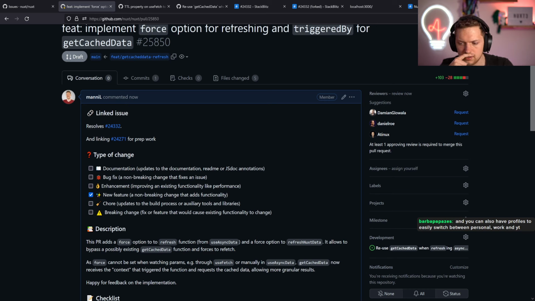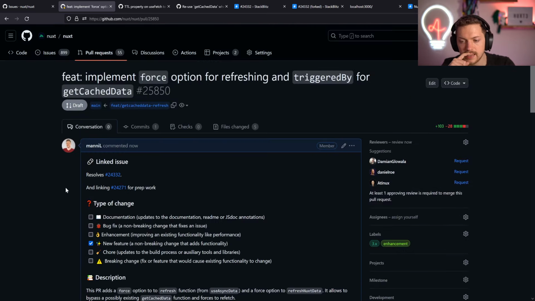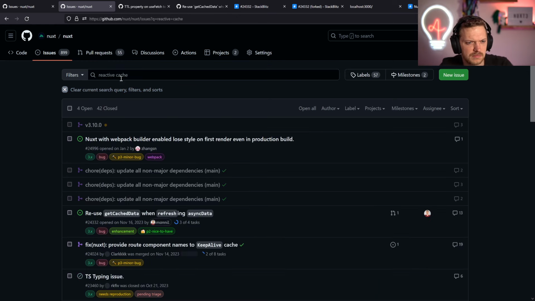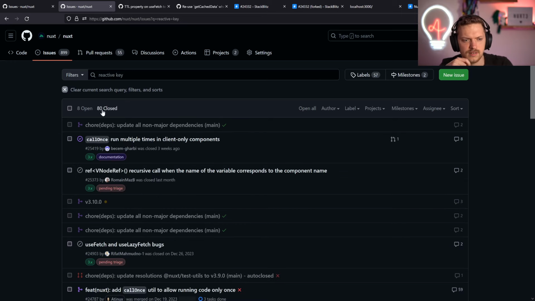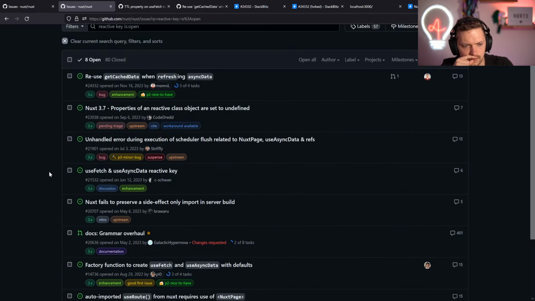I just saw feedback on Discord from someone also watching my account right now, saying I suggest modify the cache key based on your query params. So the problem is I cannot change the cache key, so there is an issue about that. Reactive cache or reactive key, not key, because the issue is probably also linked here somewhere.